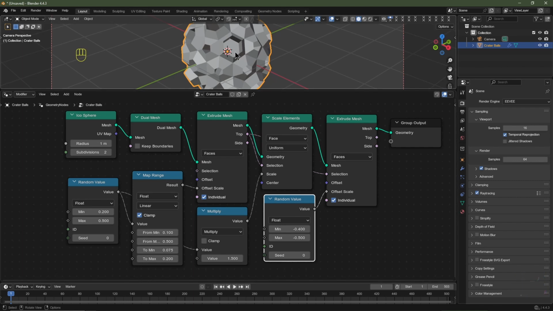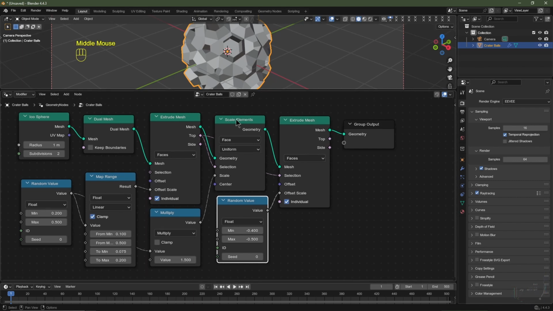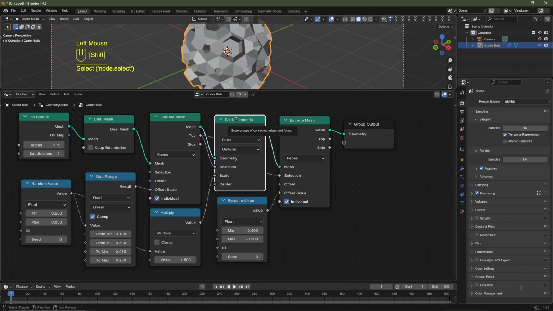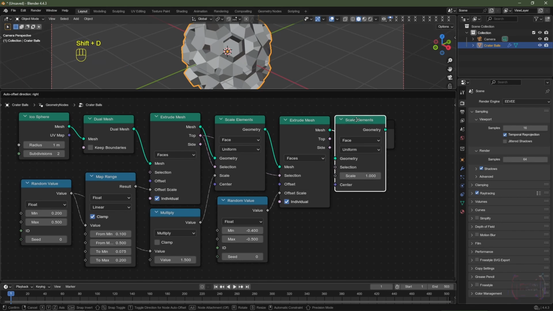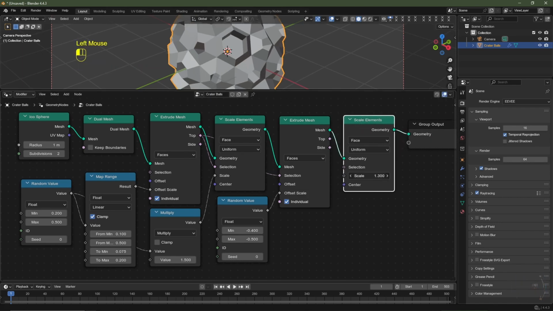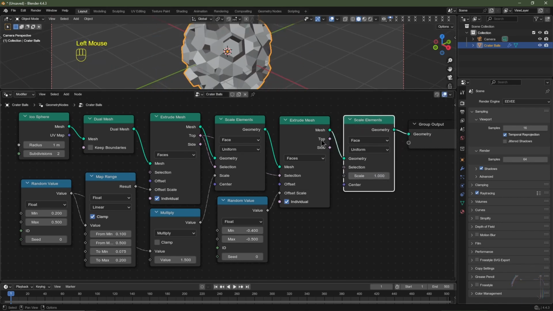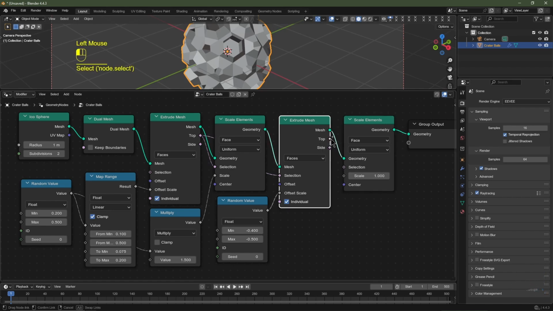Now I want to change the scale of these inner faces. So I'm going to take this scale elements node, hit Shift D to duplicate, and pop that at the end of the node tree there. If I change the scale, it will change the scale for the entire object, so we can use the top face selection from this extrude mesh and plug it into the selection, and now we can adjust the scale of the faces individually. Excellent. I'll keep that at level 1 for now.